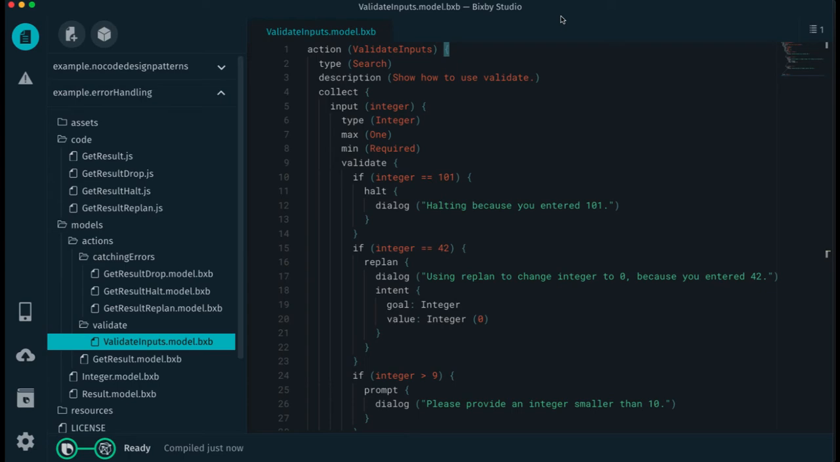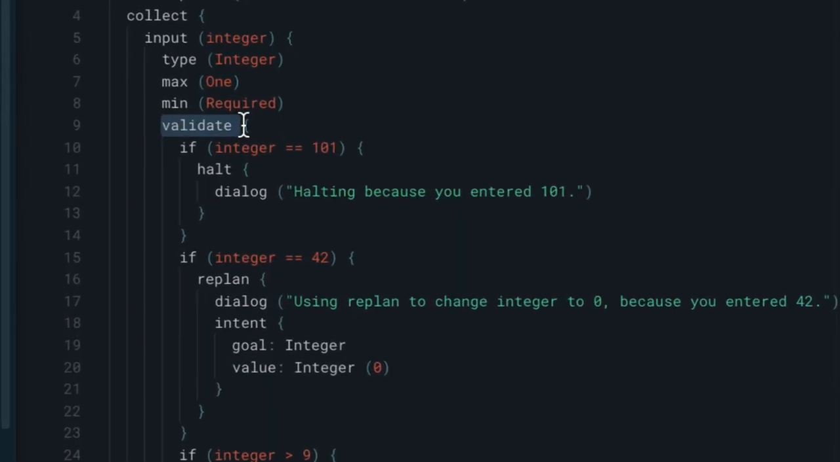All right, we're over here in the code and we're in the validate inputs action. Let's see how validation works. Look at this, validate, and it says if the integer is equal to 101, then halt, and there's a dialog that's shown. Very simple, that was the first example. Now, if the integer equals 42, then do a replan, and that means re-execute that action, but in this case, we're replacing that 42 with a 0.